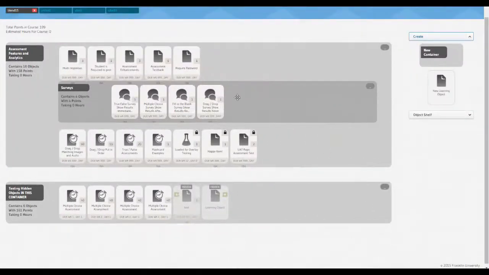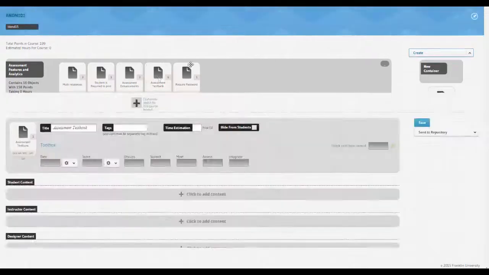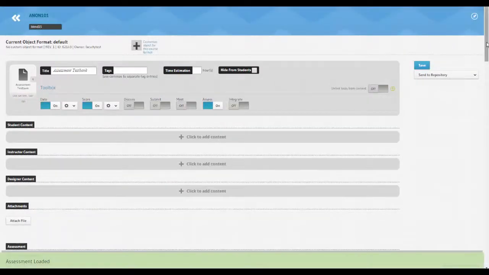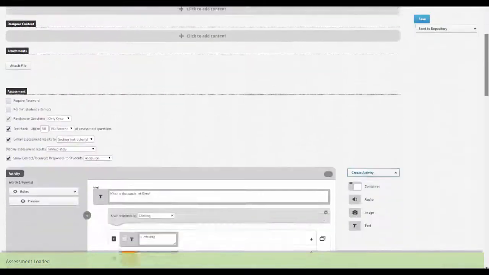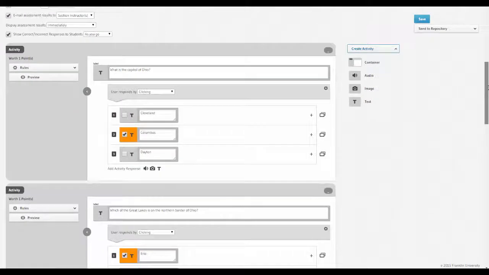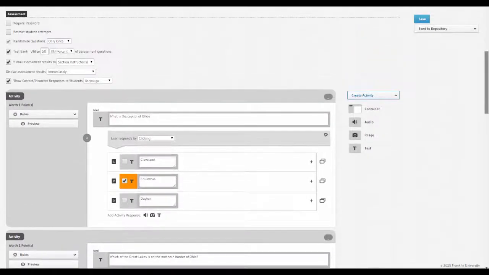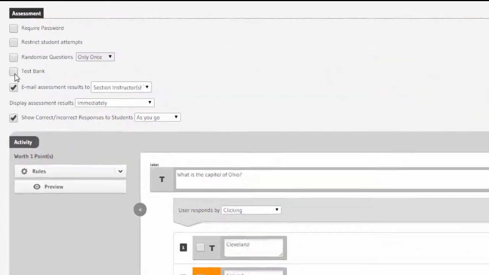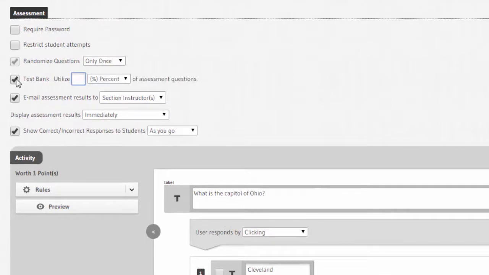The other enhancement to the assessment tool is the ability to build assessments with test banks. I can make many questions in this assessment, then choose how many to actually give to the student. Here, I have an assessment with 6 activities. If I select the test bank checkbox, students will get a random sample of the percentage of questions that I choose. I will choose 50%, which will be 3 of the 6 questions for the student.